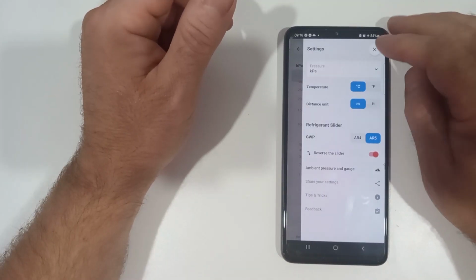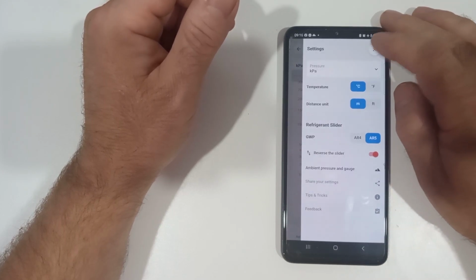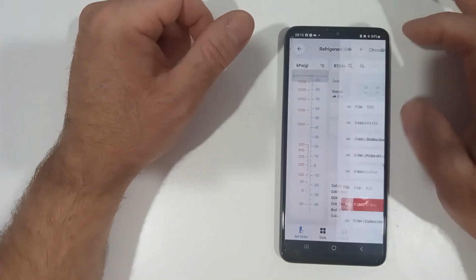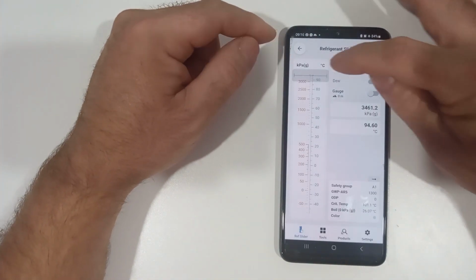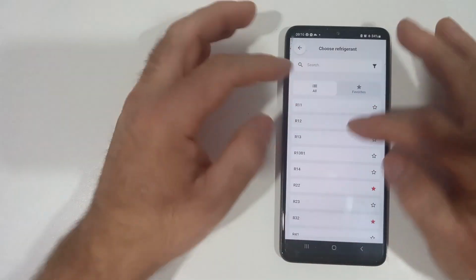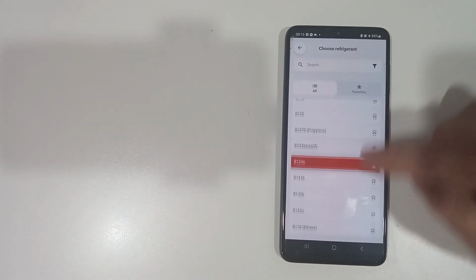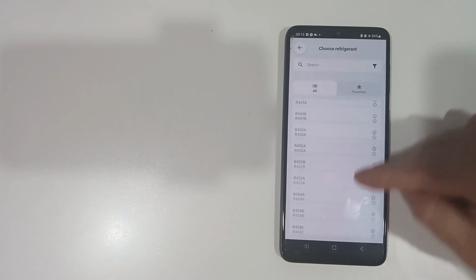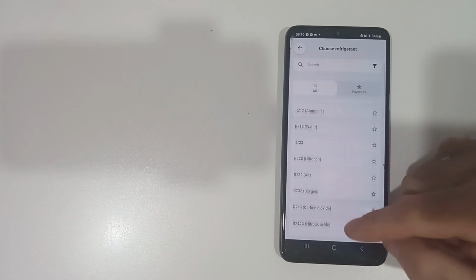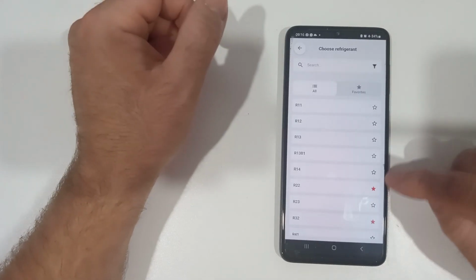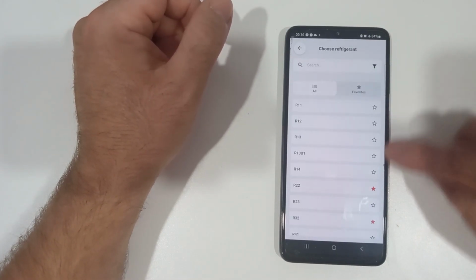Once we've done our pressures, we can go back on our settings, and now we're going to set up our refrigerants. What we'll do is click on this window here, and we'll come up. You'll normally see it will go all, which is all your refrigerants, and there are so many refrigerants in there that you can use.